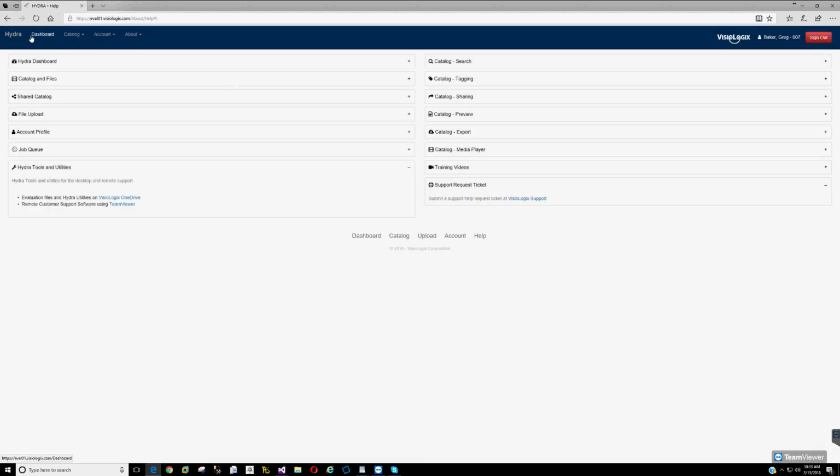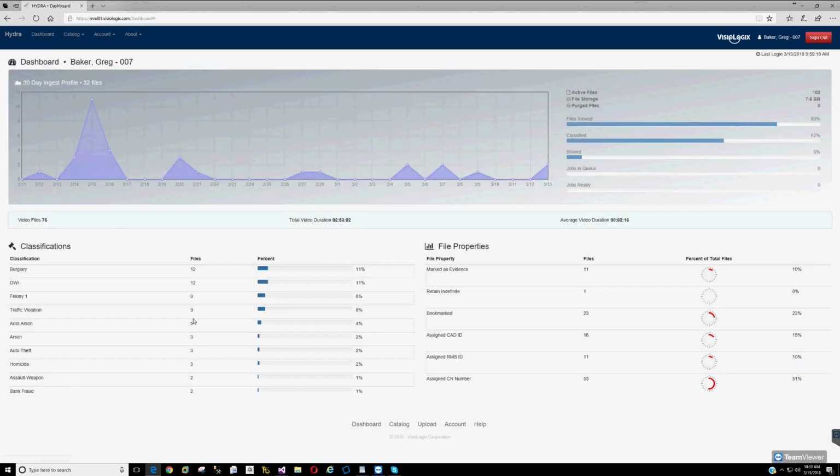It will show you the version number and the build number that we're on. So click on Dashboard and we go back to our dashboard. So this is our VisioLogix Hydra management software.